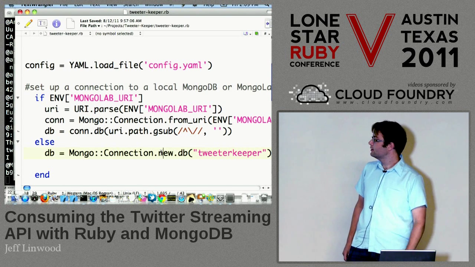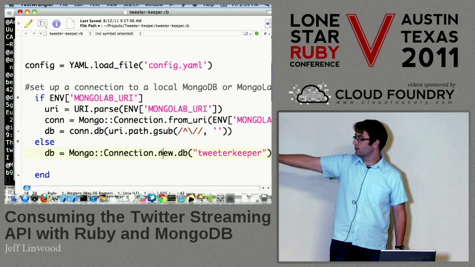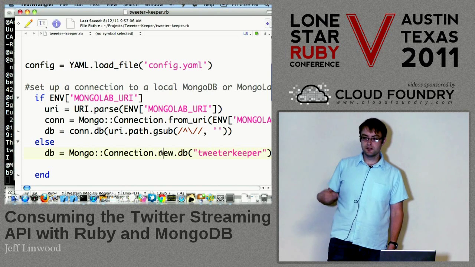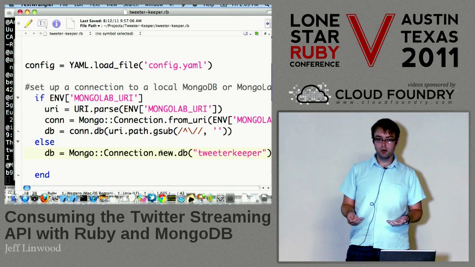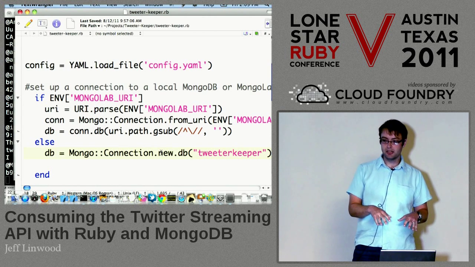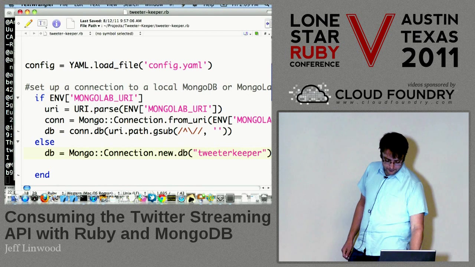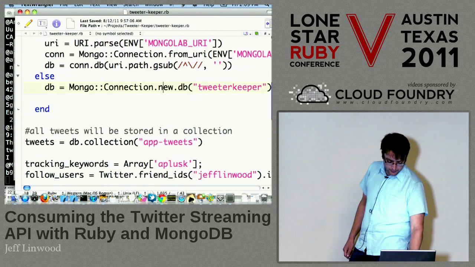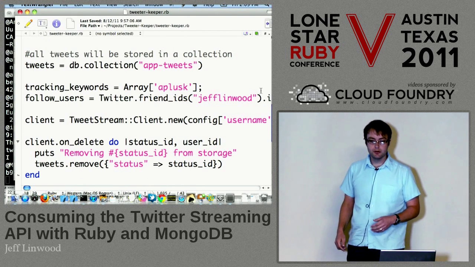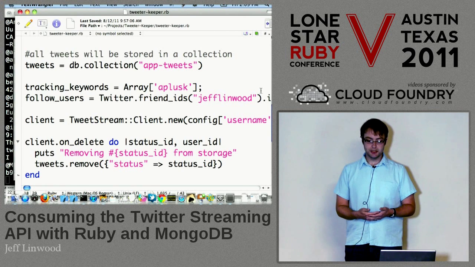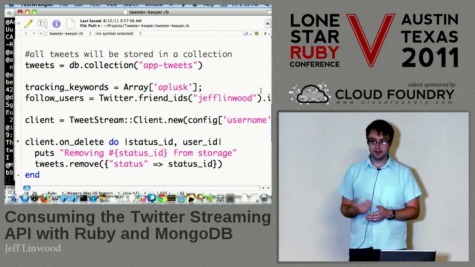This line here, you can't really see it as well because there's not as much contrast, but the Mongo connection new DB is for connecting to Mongo running on the local host. Currently, I've got Mongo running on my local host on this laptop, and that's my local environment. All the tweets are going to be stored into a collection, and I can name that anything I want. In this case, it's app-tweets. That part doesn't really matter too much.